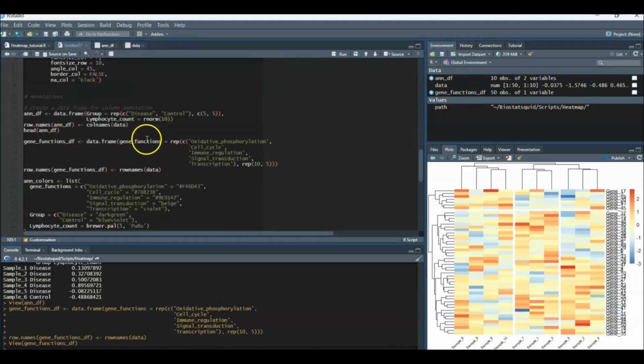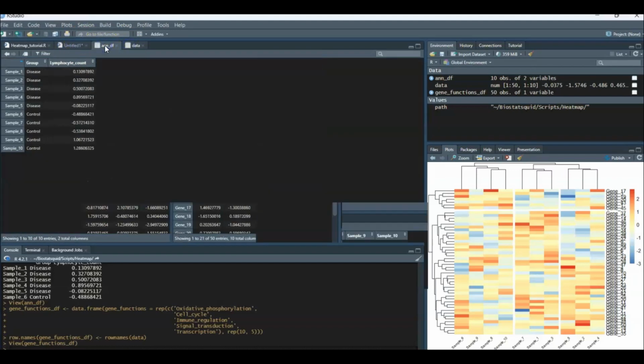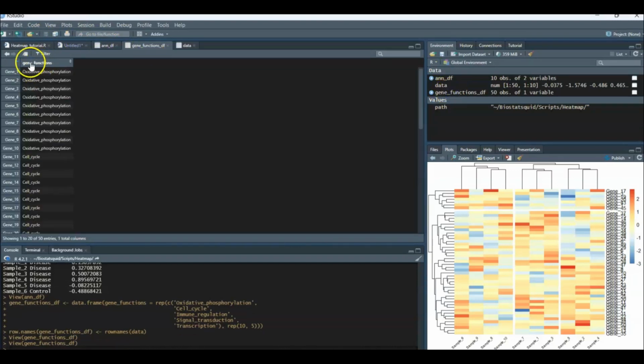Nice. So once we have this, we can also create another dictionary or list to set our colors. This is not necessary. I just want to customize the colors I give to each of my annotations. So it looks like this. This is a big list, and it's kind of like a dictionary. So for gene functions, this would be the name, the column name, of my gene annotations.